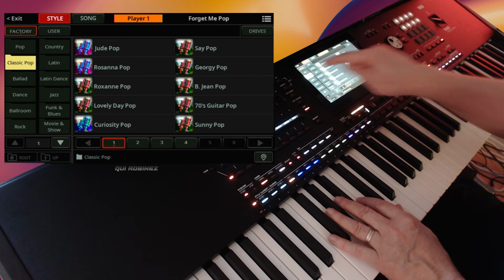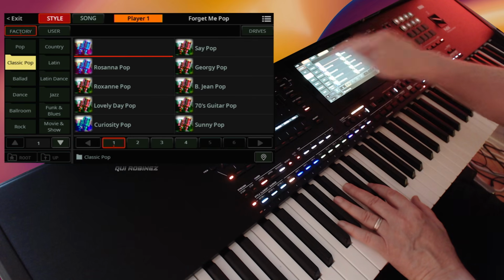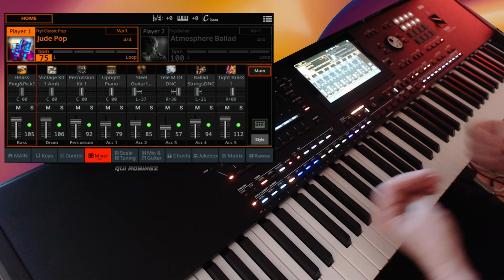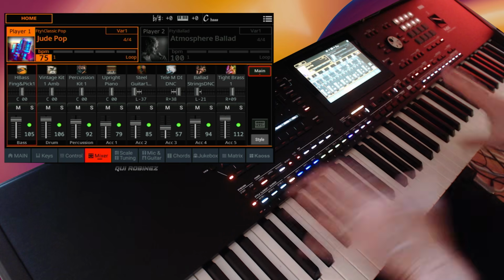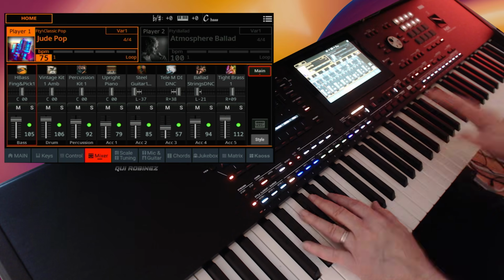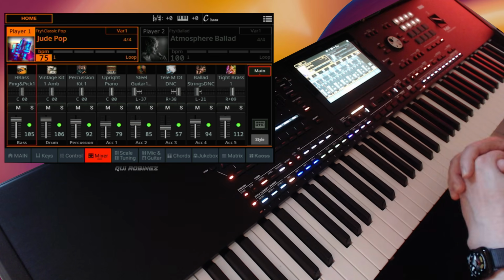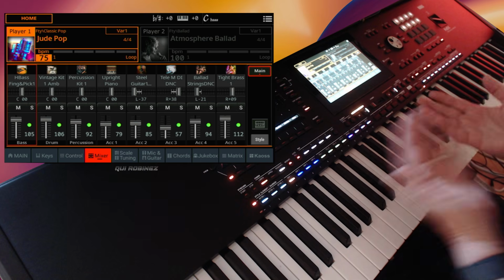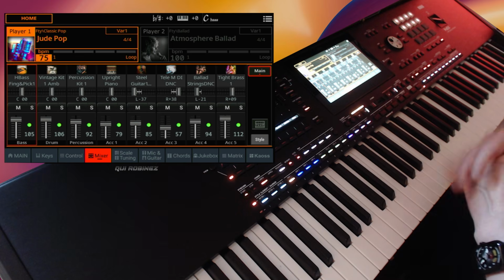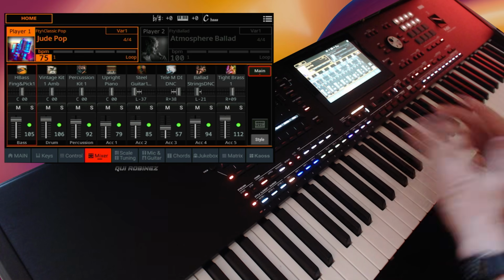What we are going to do is go into the classic pop category and take the Hey Jude song from the Beatles. Now, one of the complaints I read online is that there are way too many song-specific styles in this Korg Pa5X. Well, that is true, but on the Pa5X you can easily transform them into generic styles. So let's use this classic song, Hey Jude from the Beatles, and create a generic style out of it with the Recording Studio in the Korg Pa5X.